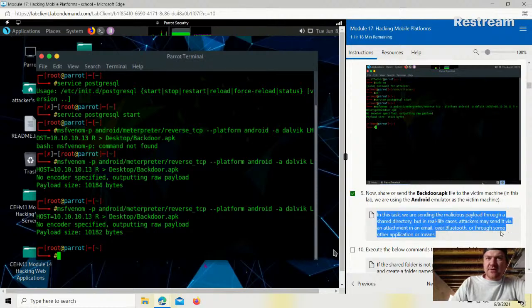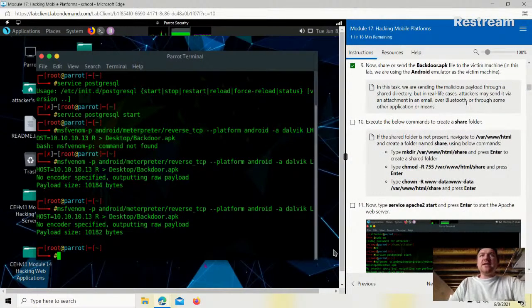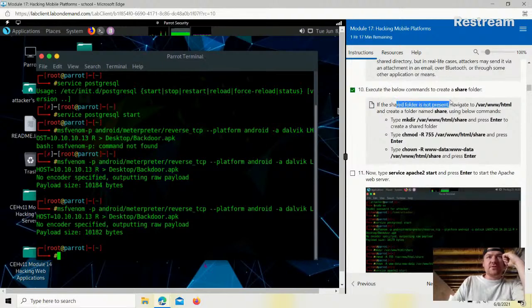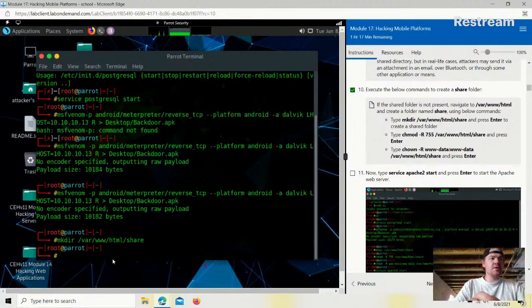In this task, we are sending the malicious payload through a shared directory, but in real-life cases, attackers may send it via an attachment in an email, over Bluetooth, or through some other application or means. Execute the below commands to create a share folder. If the share folder is not present, navigate to... All right. Okay, chmod. So we just created the share folder.